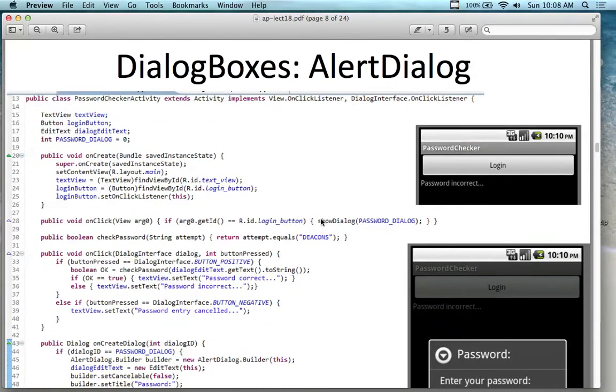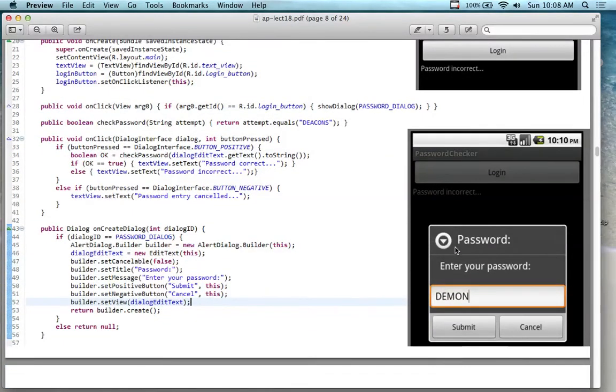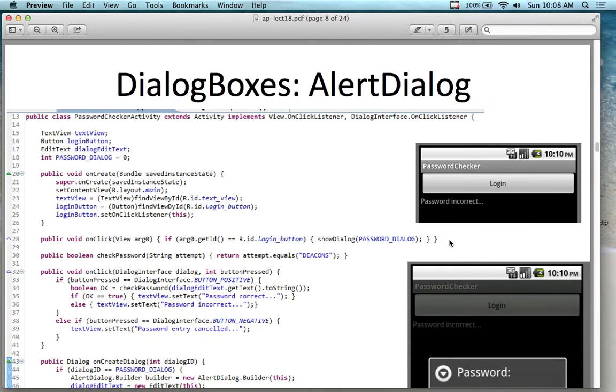So we're extending an on-click listener, obviously. We have a DialogInterface.OnClickListener because we need to also catch this one. The on-click listener for the main activity is different than the on-click listener for the dialog. The dialog on-click listener is different because it's only looking for clicks that are on the dialog. So we have two separate listeners that we use for this.